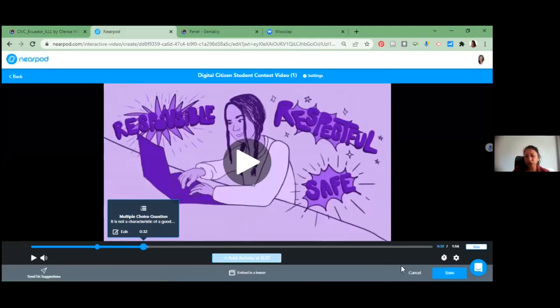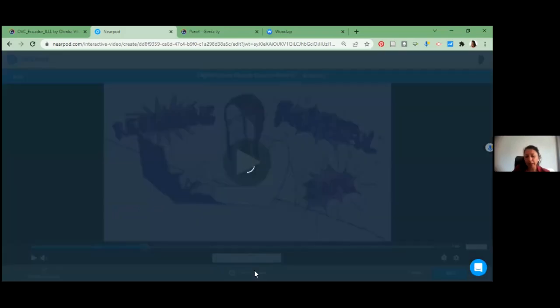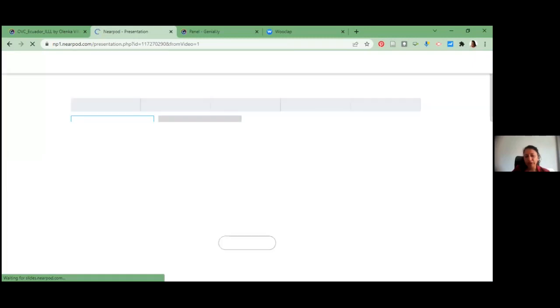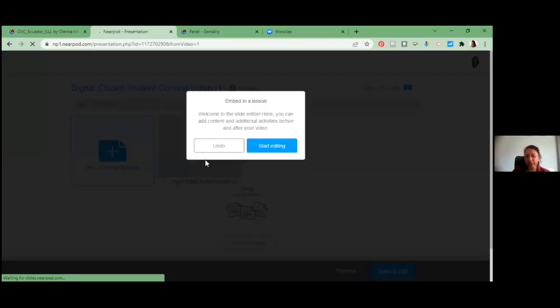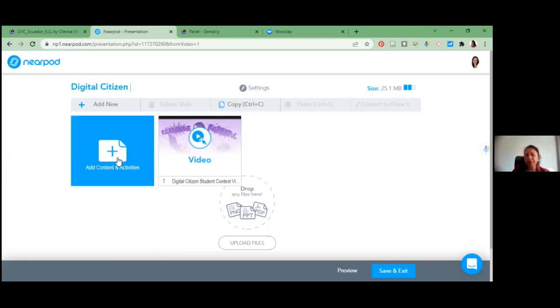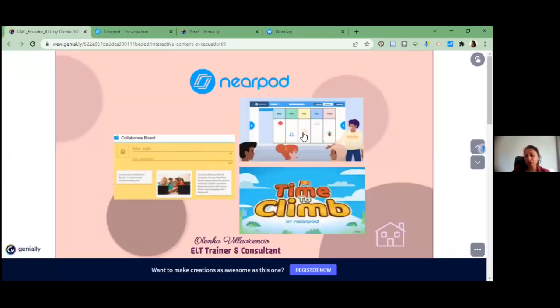What do you have to do? You are going to embed it in a lesson and you are going to save, obviously. First of all, I need to save over there and this is ready. Digital citizen, and you can see over there, I started editing because I would like to embed the lesson on the slide. This is, for example, the setting, and I put digital citizen, only this section, and this is ready here.